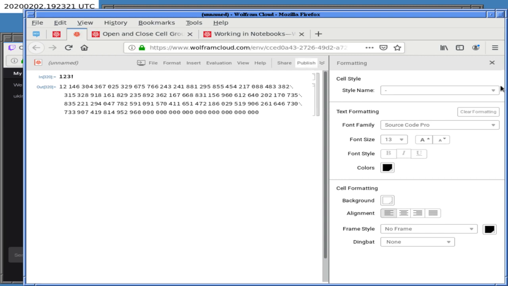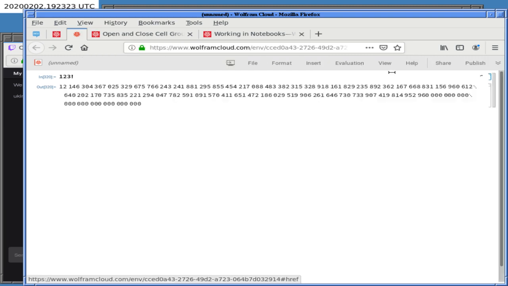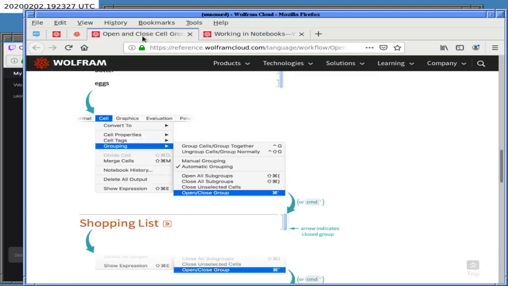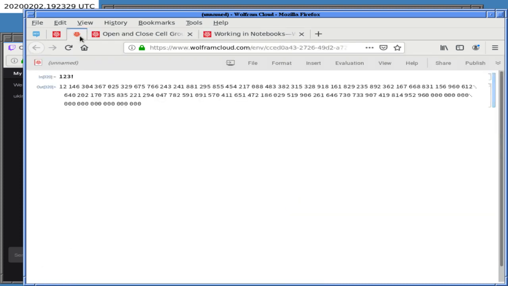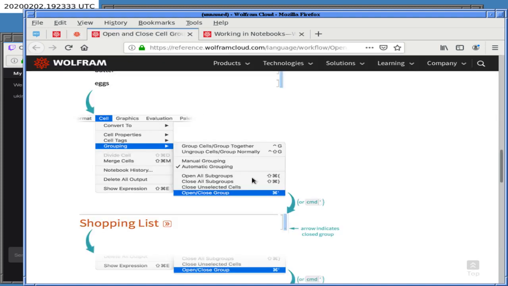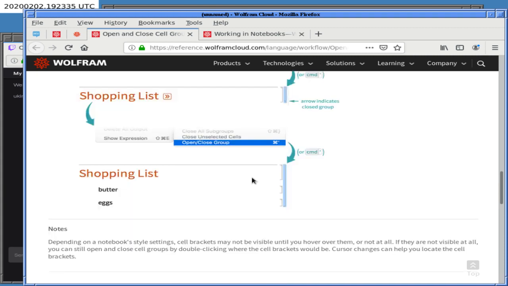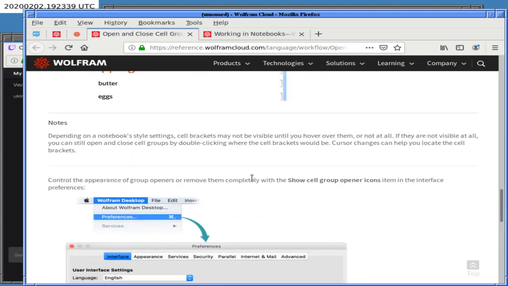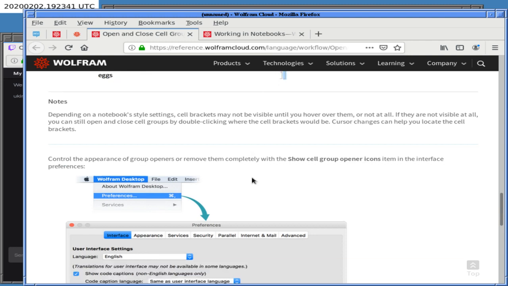Or if it does, they're in different places, because we don't have a cell graphics value. We don't have graphics here. So we do have a lot of other stuff. But okay, that's somewhat useful. Let's continue. Cell brackets may not be available if you hover over them, or not at all. Where the cell brackets would be. I like that.